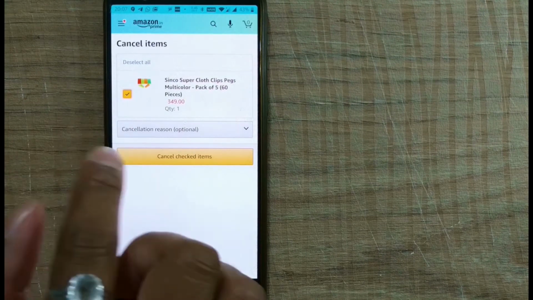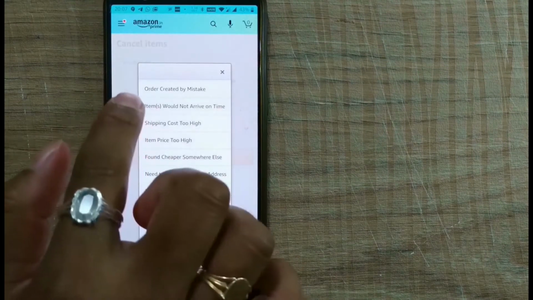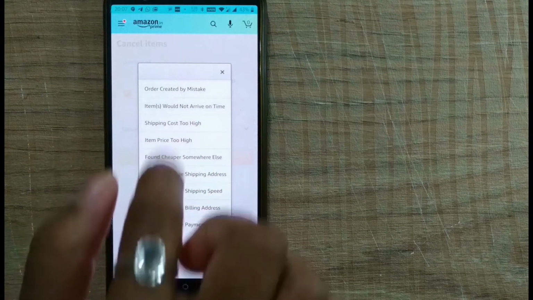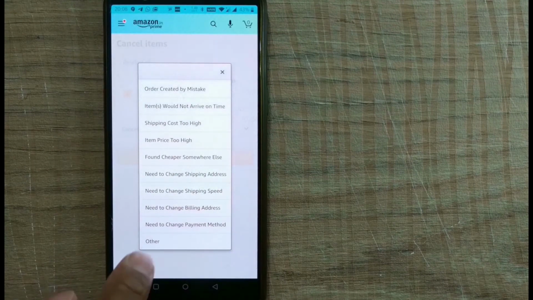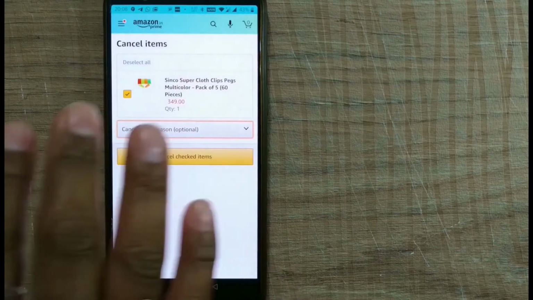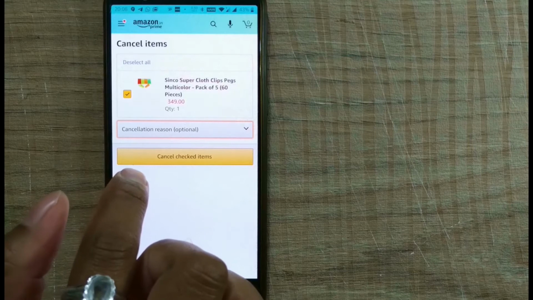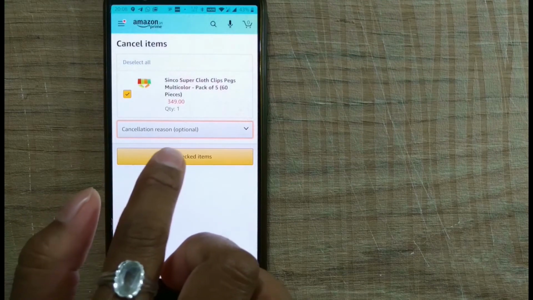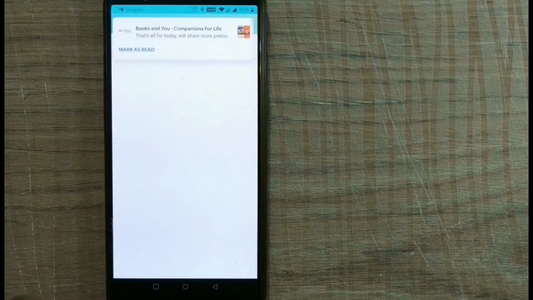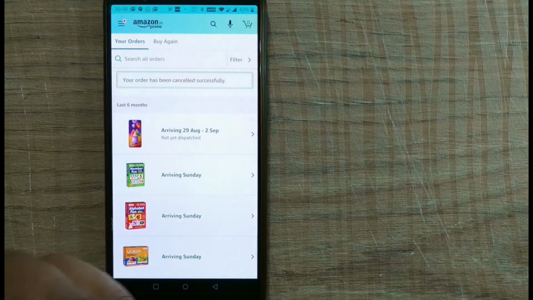Once you check mark, Amazon will ask for a cancellation reason, although it is optional. You can see the options like order created by mistake, items will not arrive on time, all these things are there. You can go through it. There's also something called other. If you don't see the reason mentioned here, you can go for other. I won't choose any reason, it's just for explaining to you how to cancel an item on Amazon. So I'll just go to cancel checked items. Once I press this, you can see your order has been cancelled successfully. So this is how you cancel any item that you have placed an order for on Amazon.